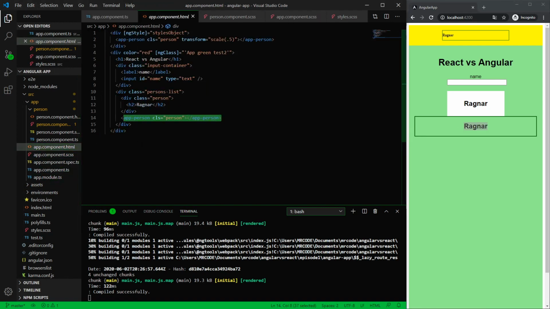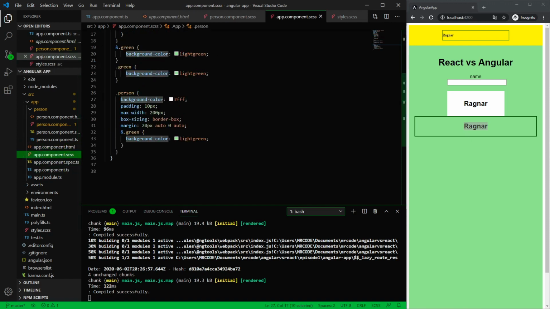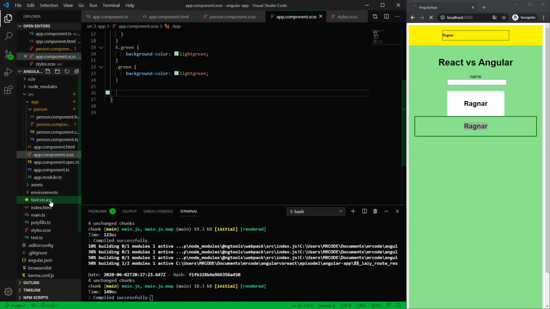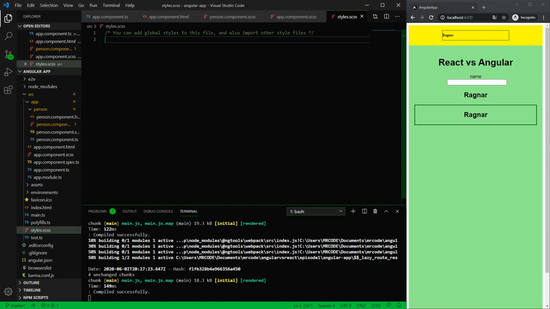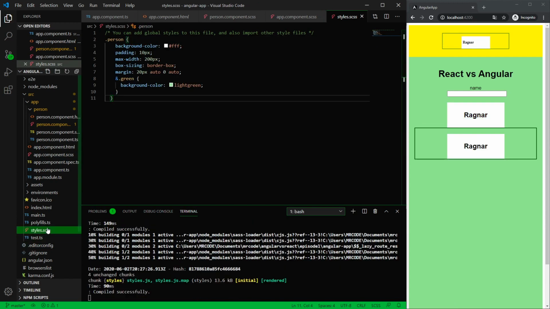So this background color property has no effect on this person because it is in a different standalone component. So if I want to make my styles global, I can do that by taking them from here and placing them here in styles.css. This file is by default created by the Angular CLI when you create a new project, and is often used to define some global styles. So that's one way of doing that. And you can see that now each person, so this one, and this one has the white background.